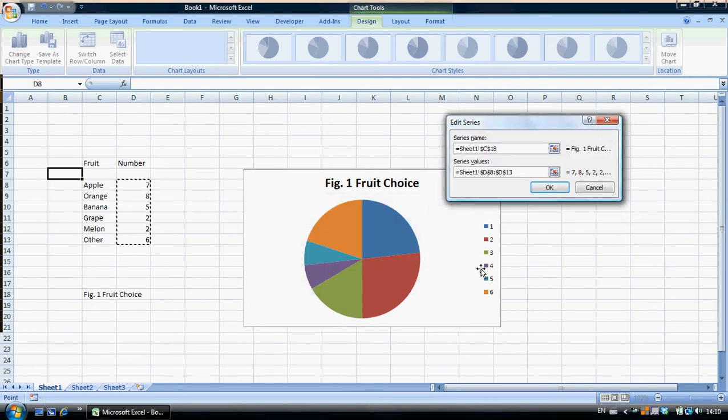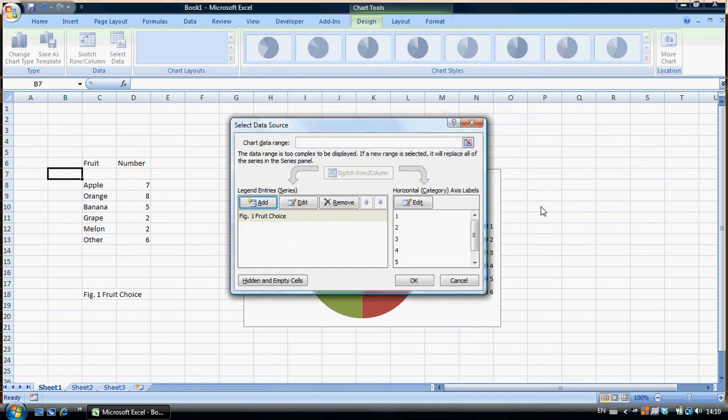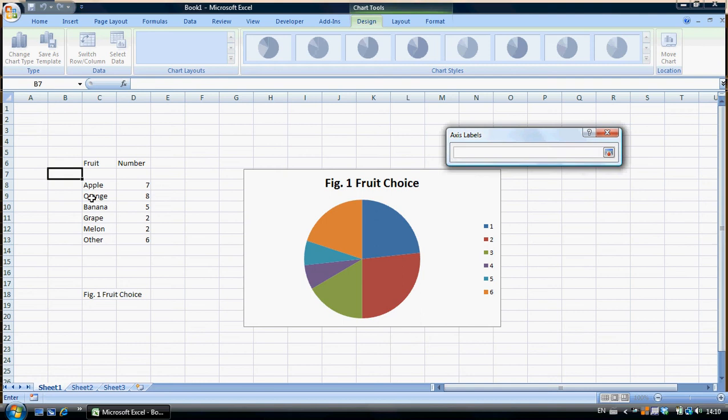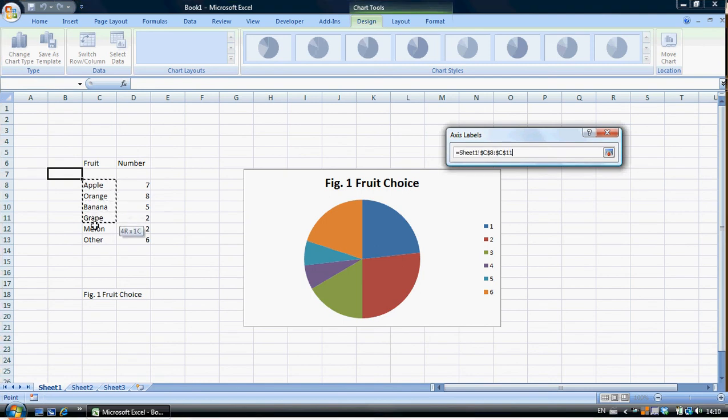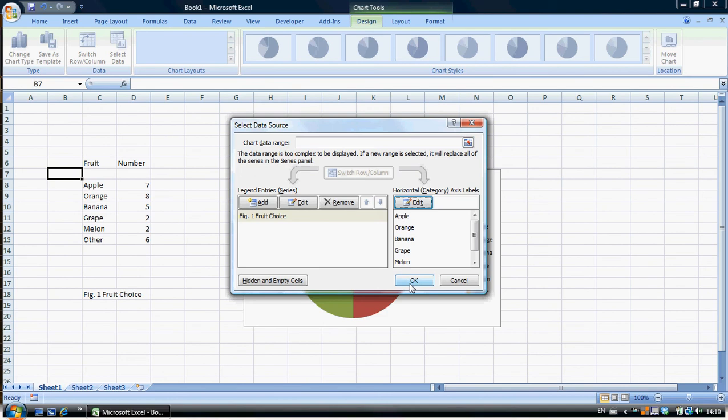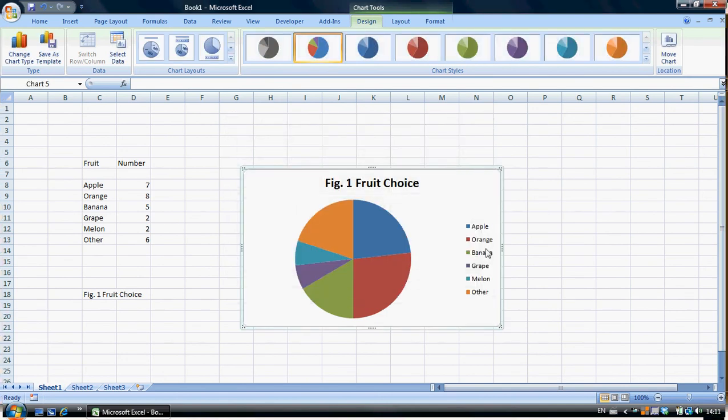Now obviously the numbers mean nothing here, so you're going to need the words here, apples, oranges, grapes and so on. So if we OK this, we will see in this section here now, on the right hand side we have the horizontal category axis labels. So all you need to do is edit these. Just click edit. Again we get the small axis labels. Click on the red arrow, choose the names from the word apple down to other, re-click on the red arrow, and we OK that, and now we can OK that again, and now we have apples, oranges, bananas, grapes, melons, which apply to the various colors.